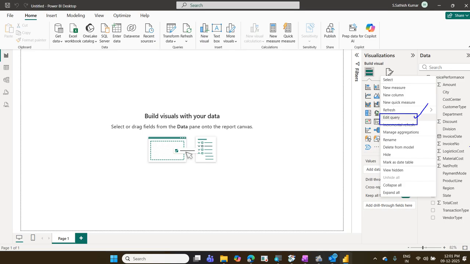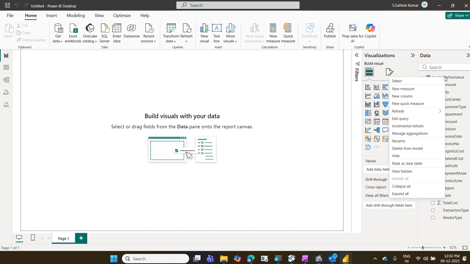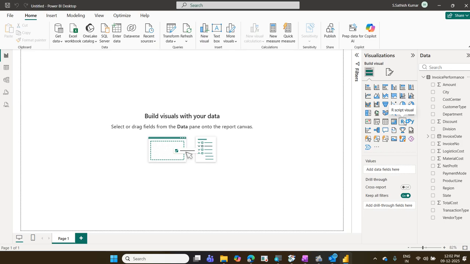Right click on the table heading, Edit Query. One more advantage of right click, Edit Query: straight away it lands into that particular table. But whereas with transform, you have to come here and specifically select the table.